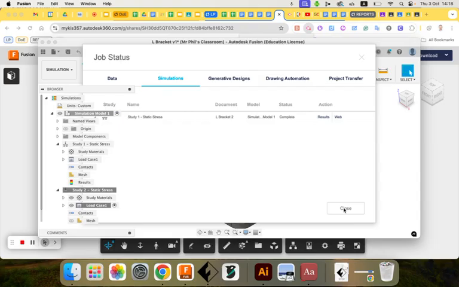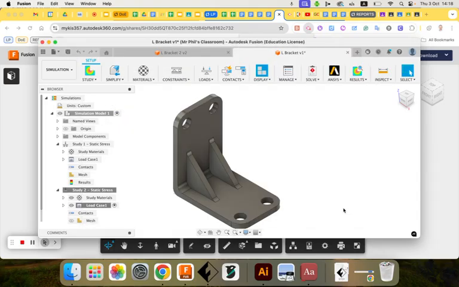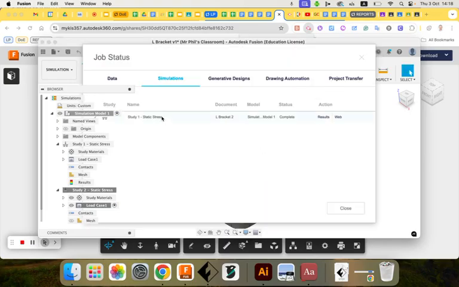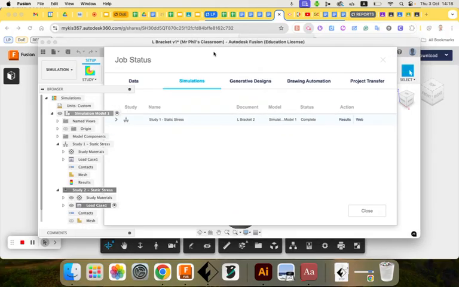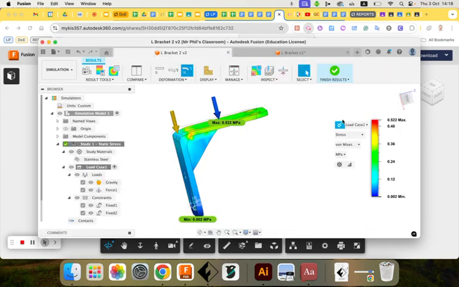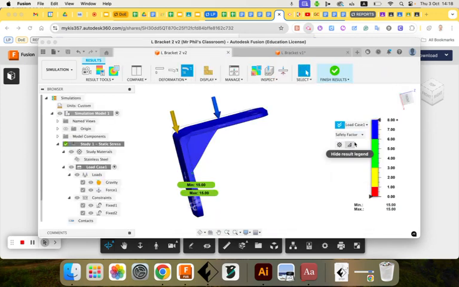If you close this window, you can always go up here to the clock and click on view job status, and it will bring your study back up. Okay. So once the study is run, then when you click over here on results, it'll actually look like this when you first go to it.